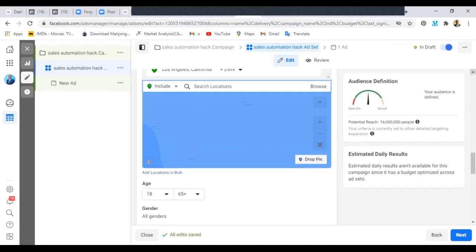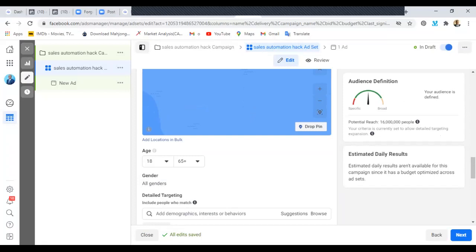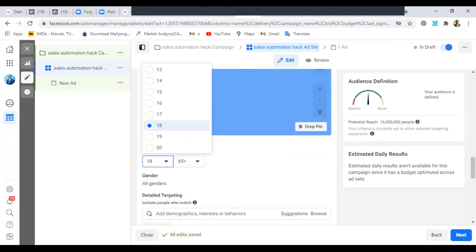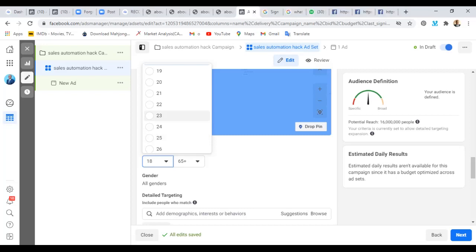All right. Now you go to age. Go to the top right corner if you need to change. Now in age, what you look at is 18. It gives you 18 to 65. In most cases, what I tell people is show your adverts to people who are more likely to have the money to pay for your adverts, pay for your services.